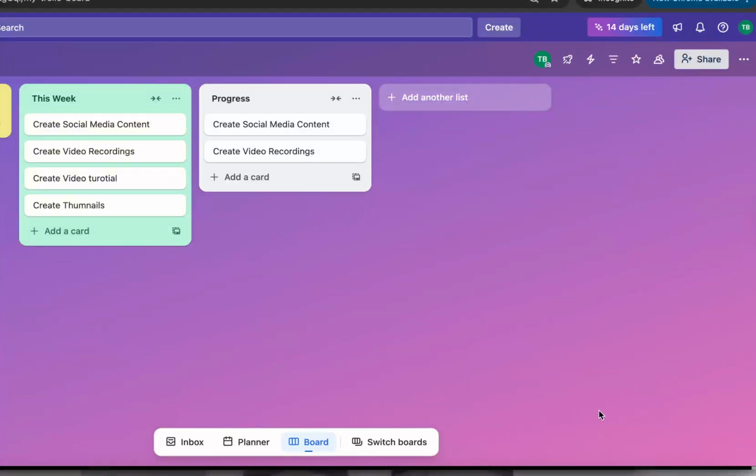In today's video, I'm going to teach you how to connect Trello to Google Drive. We'll be walking through each step in detail, so by the end of this tutorial, you'll have your Trello board linked directly to your Google Drive. This can be incredibly useful for managing attachments and sharing resources seamlessly.